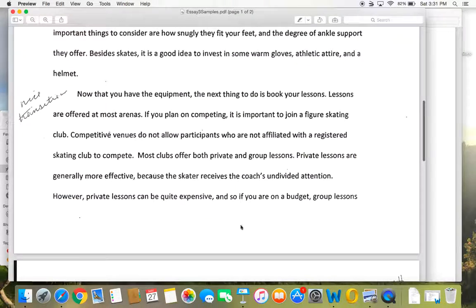This is a good example of a transition. Now that you have the equipment, the next thing to do is book your lessons. So after you have the equipment, book your lessons. And then she tells about all the different ways you can get group lessons or individual lessons. These are more expensive, but these are more effective, and so on and so forth.